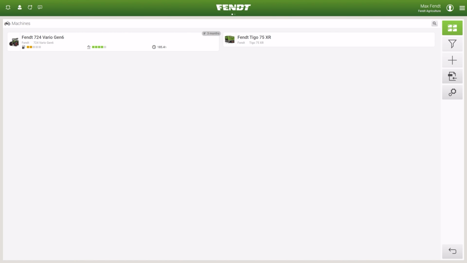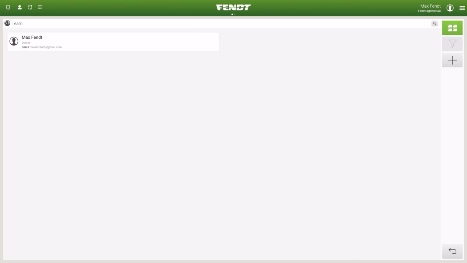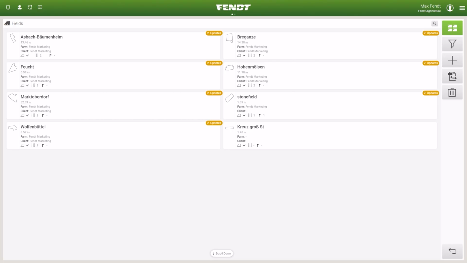Additionally, the status of the task dock and connect connections can be assessed. Use the Teams tile to add and manage team members. The Fields tile holds your field boundaries and way lines and enables management of these.